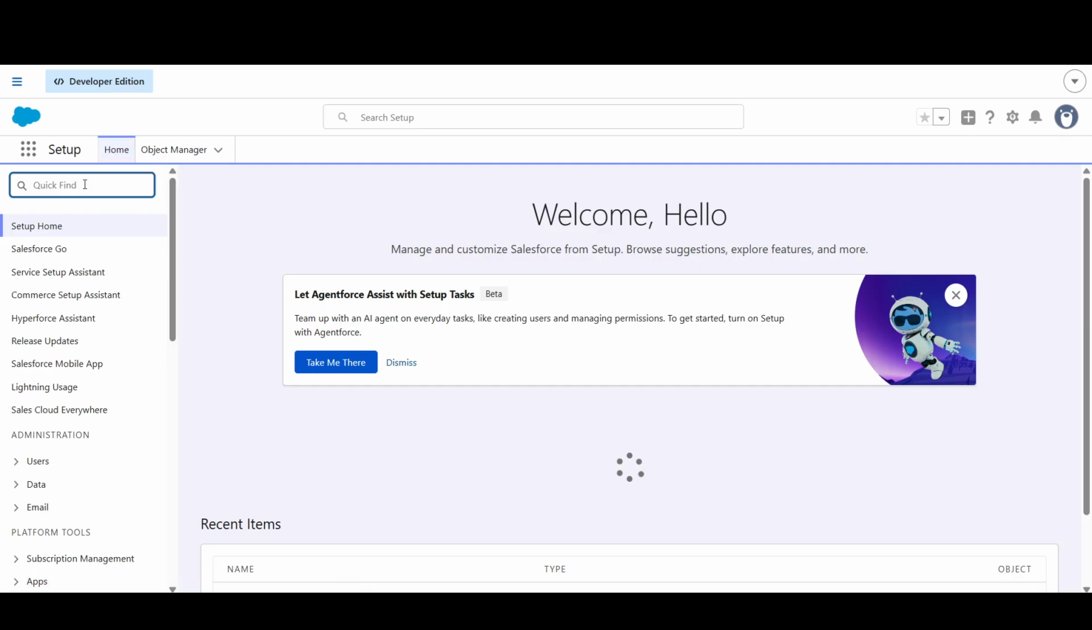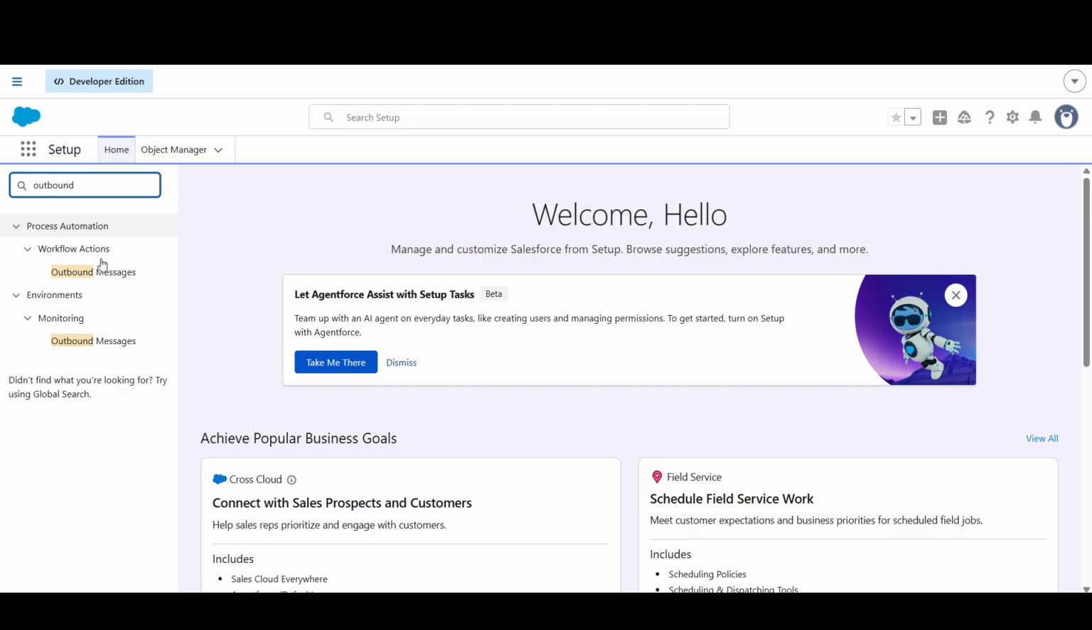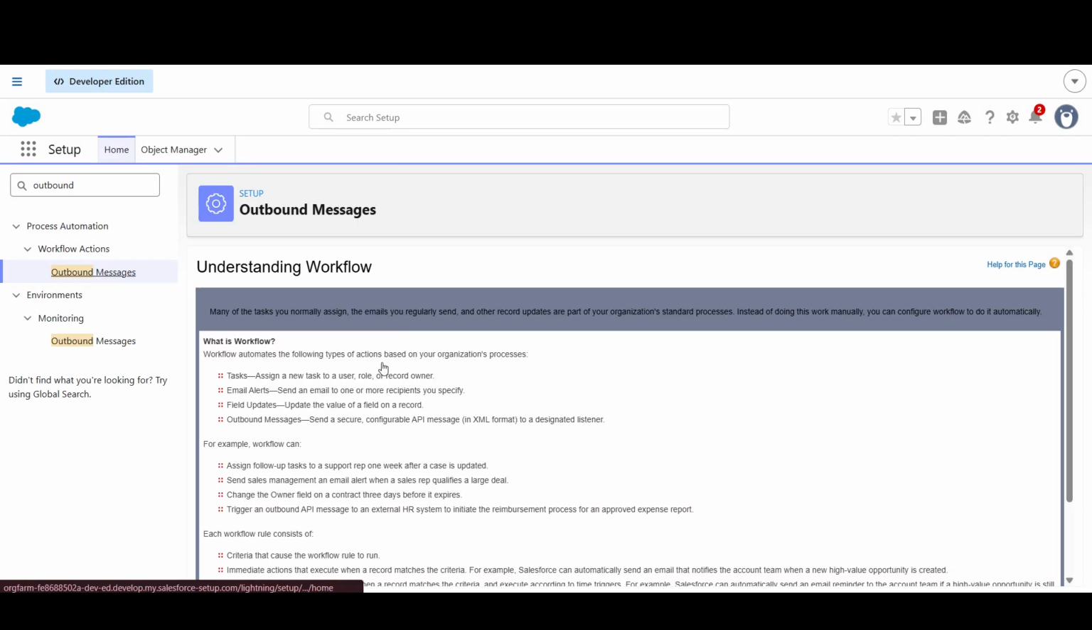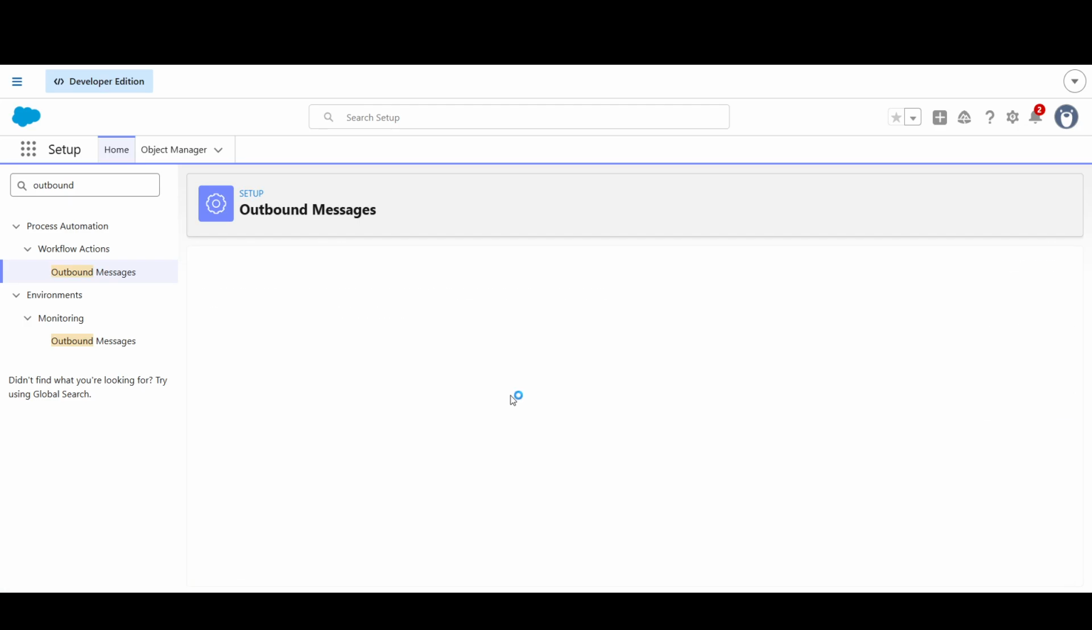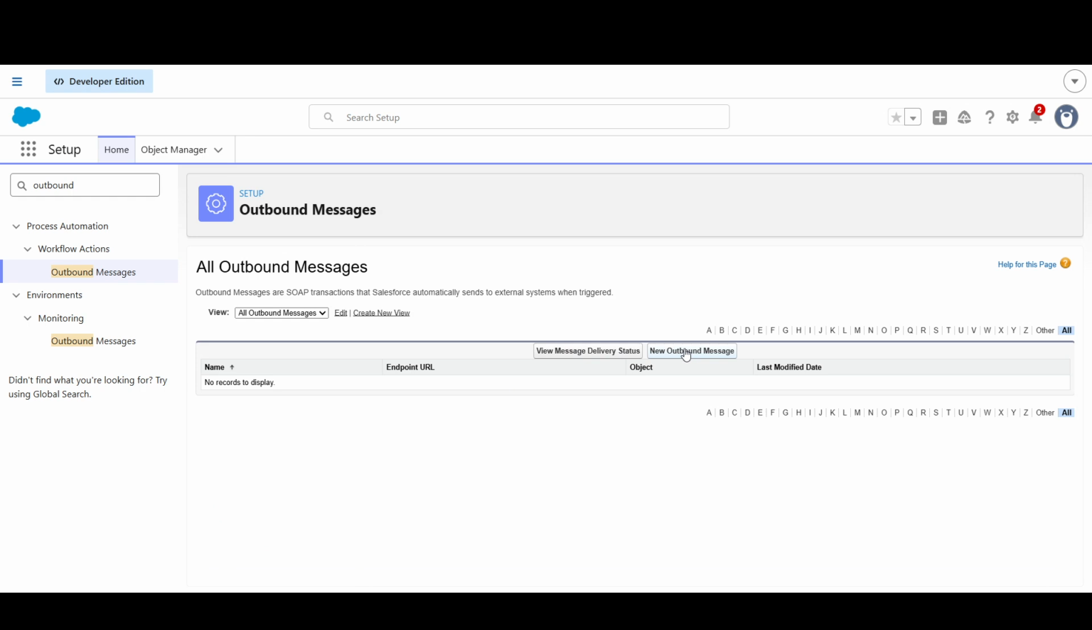Before creating one, it helps to know where to monitor results. Click View Message Delivery Status to see the dashboard Salesforce uses to track deliveries, retries, and errors. This is where you'll come later to troubleshoot or confirm that messages were sent. When you're ready, return to the Outbound Messages list and click New Outbound Message.